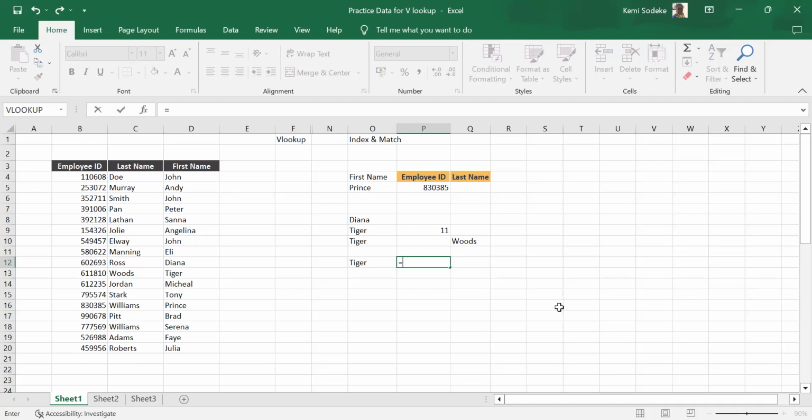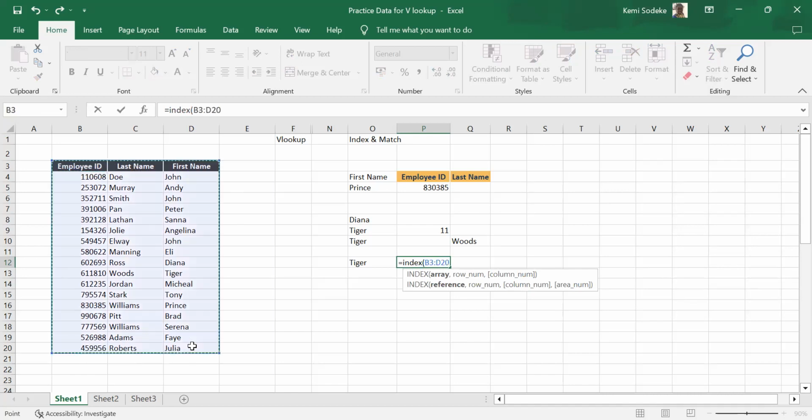Equal to index, open bracket, the entire table, comma. Now this is where we need to put the row number, and this is where we need to start our match formula.